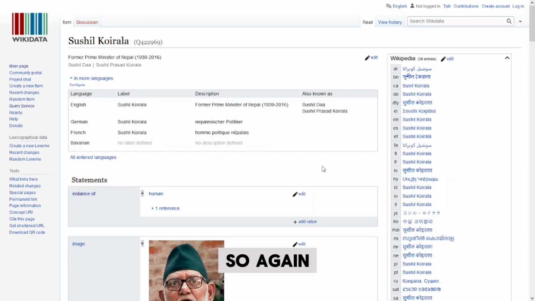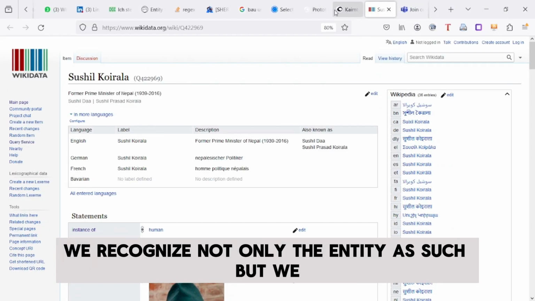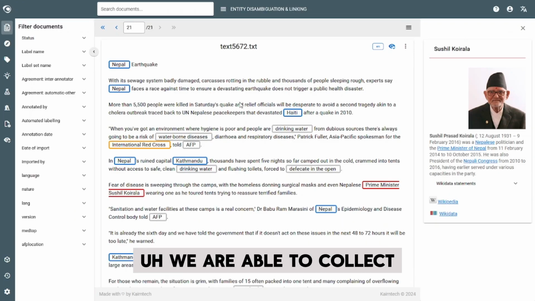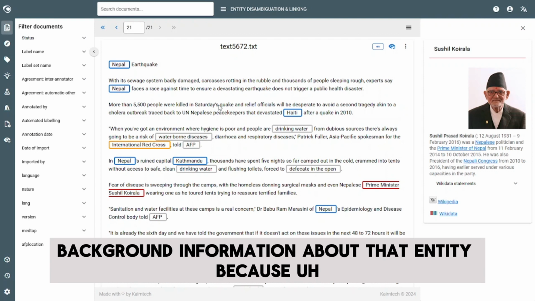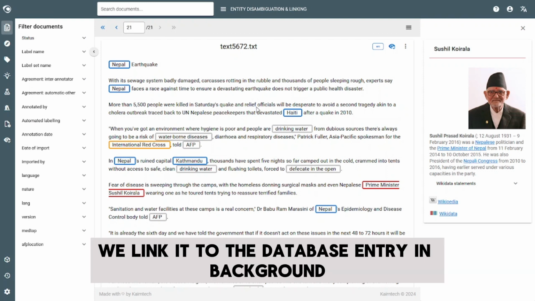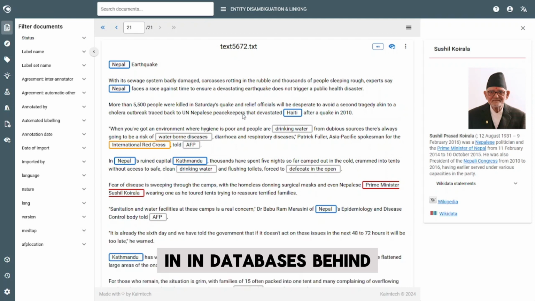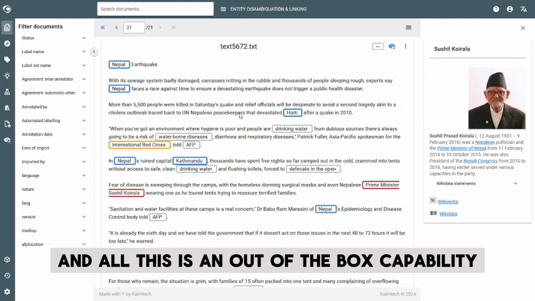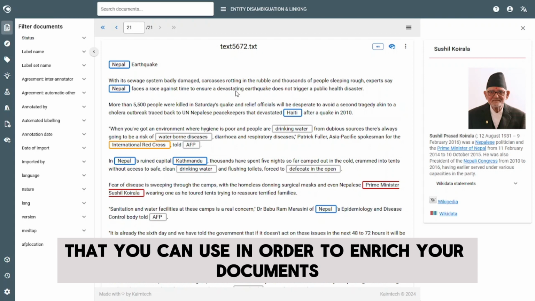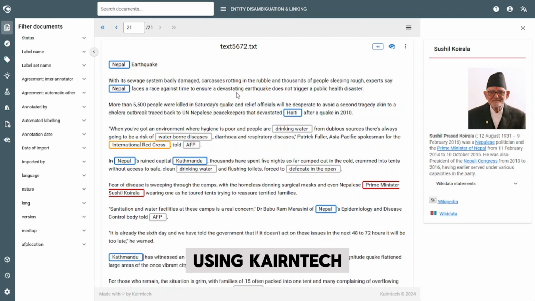So again, we recognize not only the entity as such, but we are able to collect background information about that entity because we link it to the database entry in the databases behind, in this case Wikidata. And all this is an out-of-the-box capability that you can use in order to enrich your documents using Kairntech.